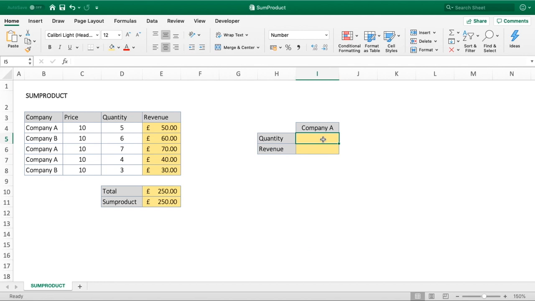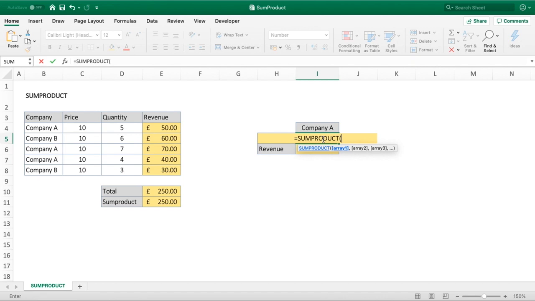So what we can do here is type equals SUMPRODUCT. You don't need to do it in capitals, I've just done that by default this time. The first part of the array is going to be our logical test. Firstly, we need to select our range that contains the company name, so rows 4 to 8. Then we're going to use our equals symbol, and select the company that we're after, company A here. Then we do our times symbol, and we can move on to the next part.